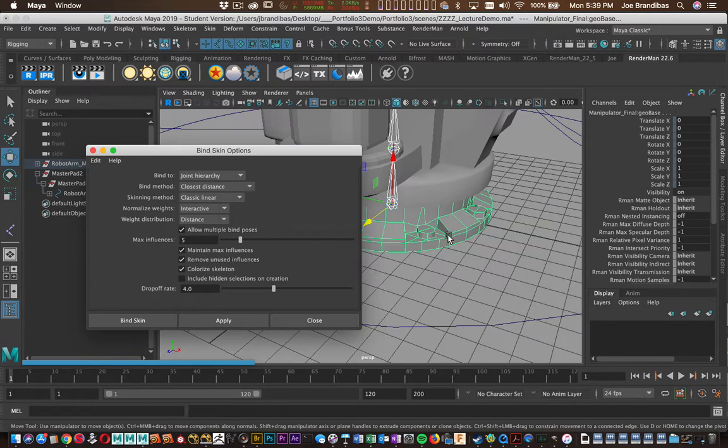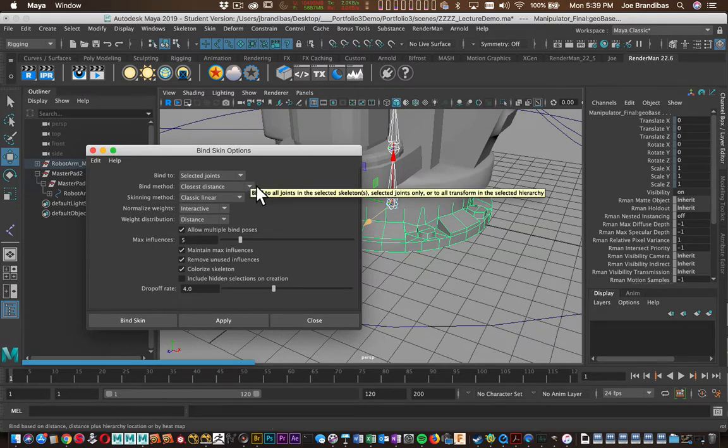But I don't want that. What I want to do is go in here and say only bind to the selected joints. So I only selected the bottom joint, so that's the only one I want to bind to. All right, so we'll set that to selected joints. Bind method closest distance is fine. It doesn't really matter because it's only going to one joint for us anyway.